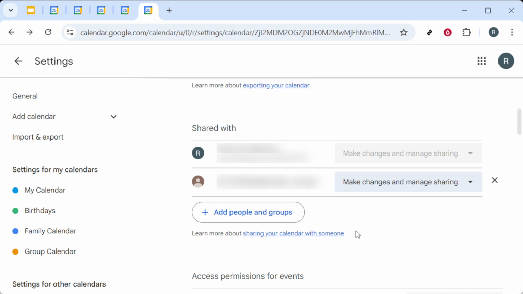And there you have it. You've not only created a Google Calendar for your group, but also successfully shared it with all necessary participants. This shared calendar will now serve as a central hub for organizing your group events and activities, ensuring everyone stays in the loop and on the same page.